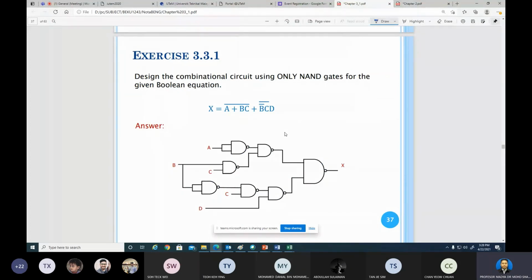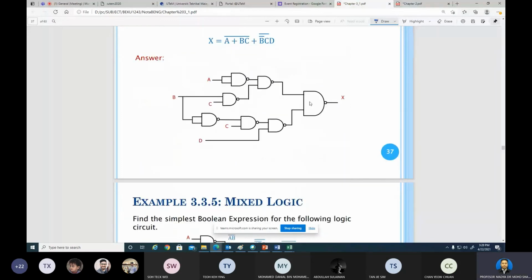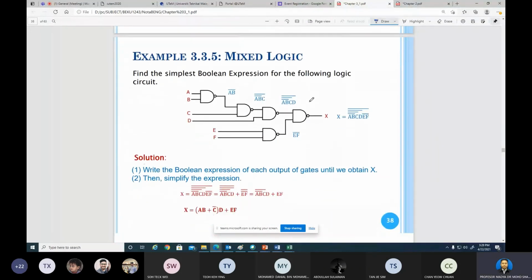Okay, some example. We have this Boolean equation. For the first step, you can use technique 1 or technique 2. For technique 1, maybe you can draw the basic logic using the AND, the OR, and the NOT. Then you can convert every component into the NAND gate, because for this equation you have to use the NAND gate only. Then you can see all the components will be NAND gates.